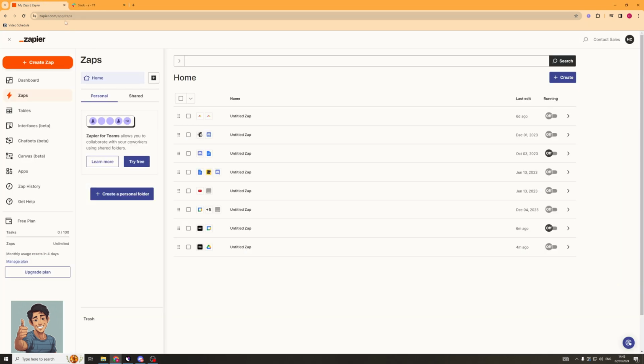So the first thing we're going to go ahead and do is go to this website called Zapier. And Zapier is basically an automation tool which allows you to automate different processes. Now, this is going to be crucial for making this work. It's really easy to use, so don't worry.